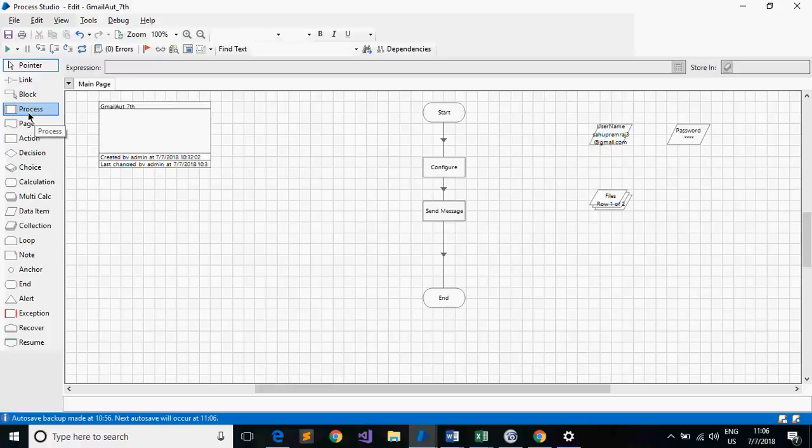Also, one more thing we're going to see is how to use the process, and how one process can communicate with another process. This is something we are going to see.